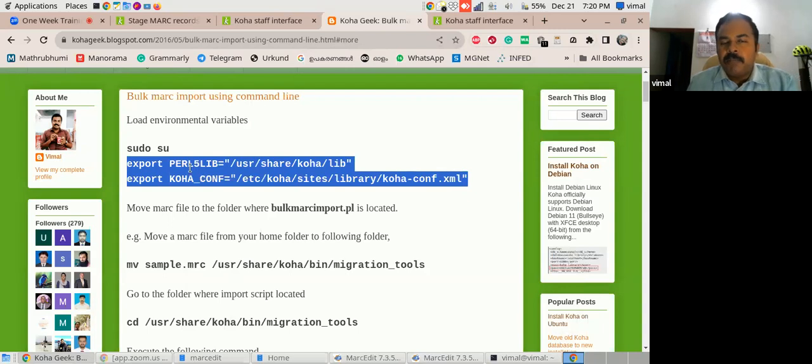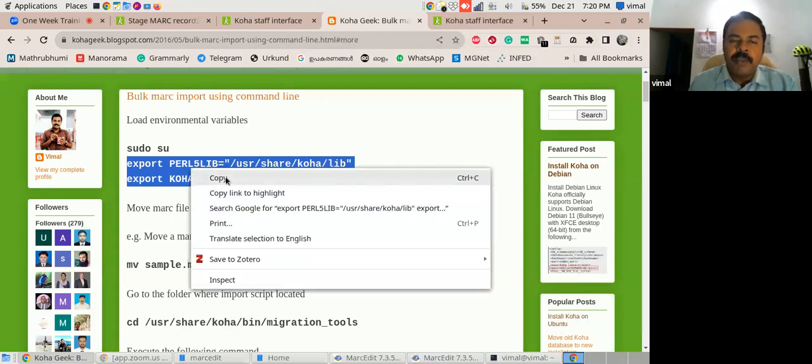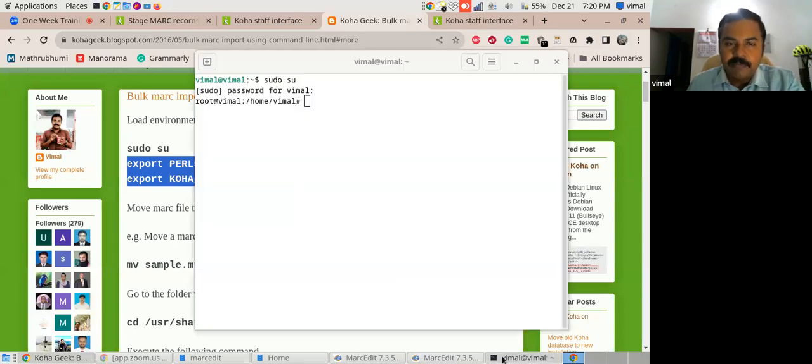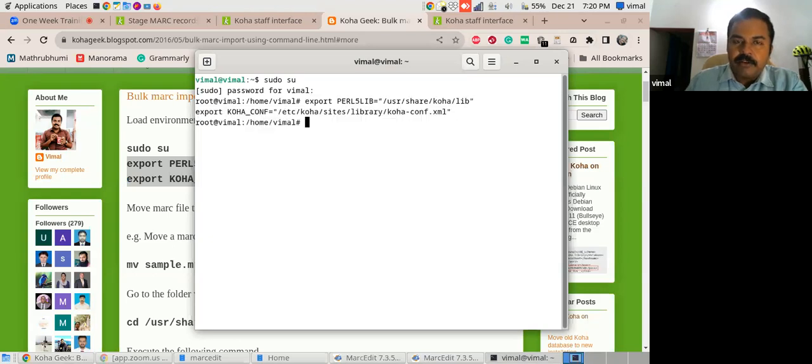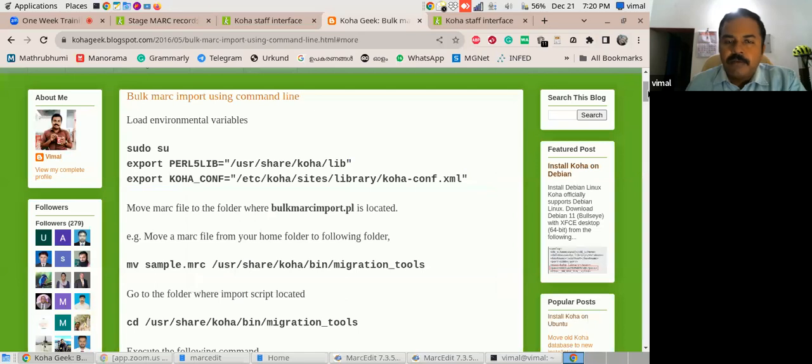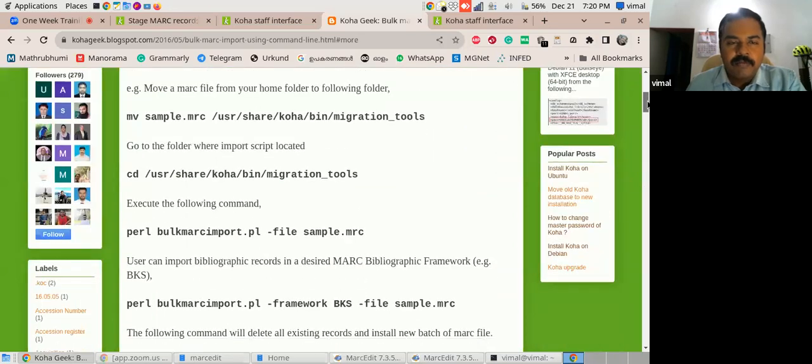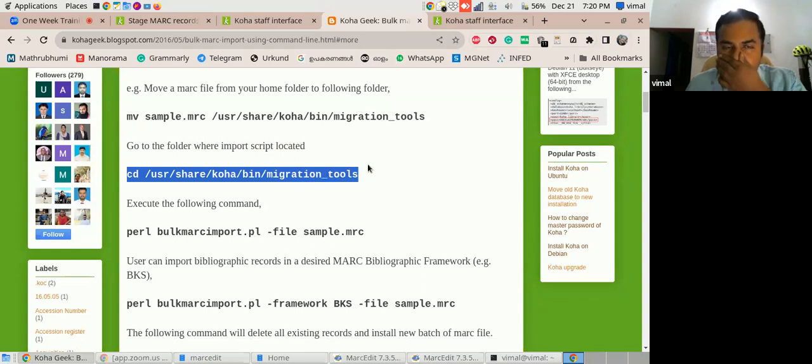See, we have to apply these two commands together. Just copy the two sentences, paste here, enter it. That's over. Then next, we have to go to the migration folder where all the scripts are available. I will show here: usr share Koha migration.